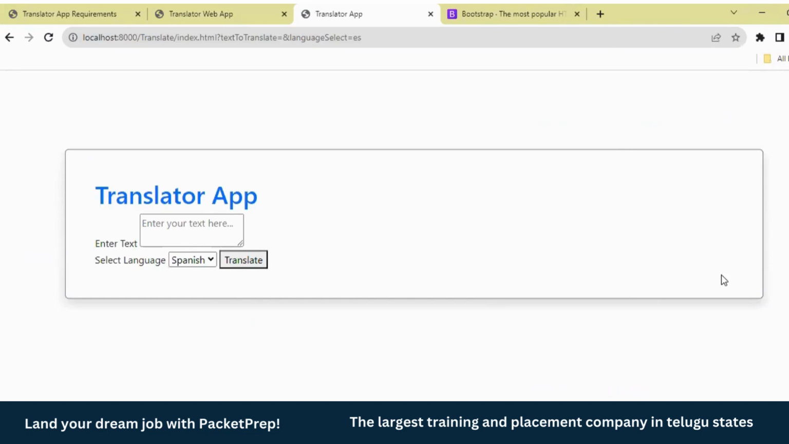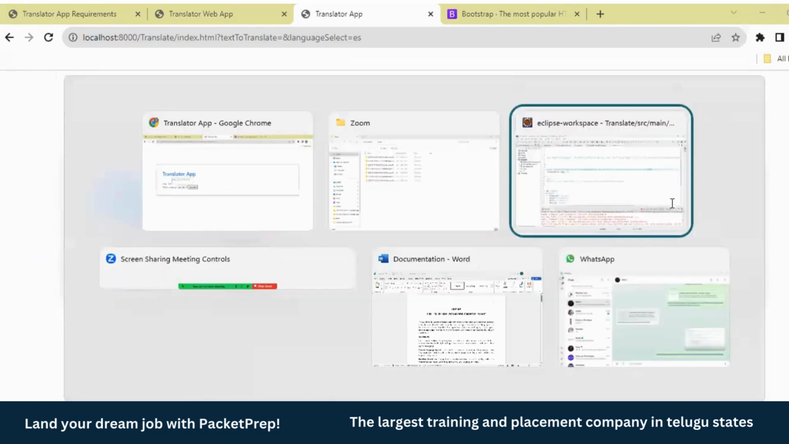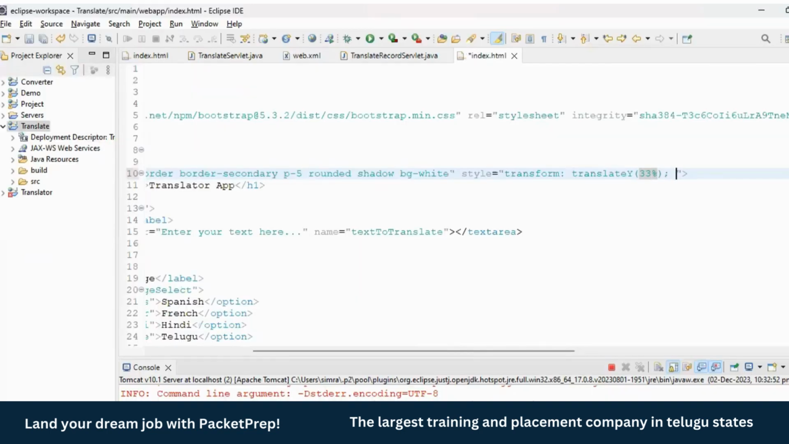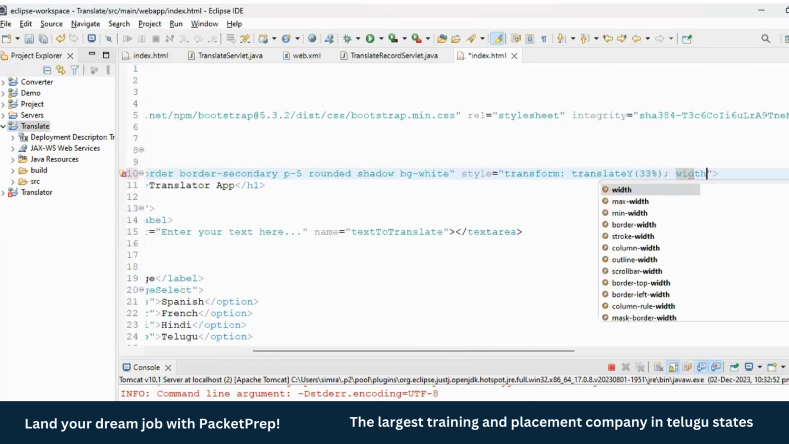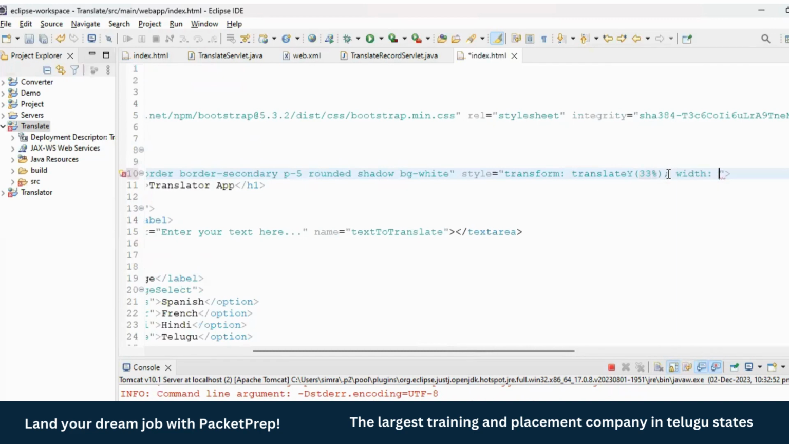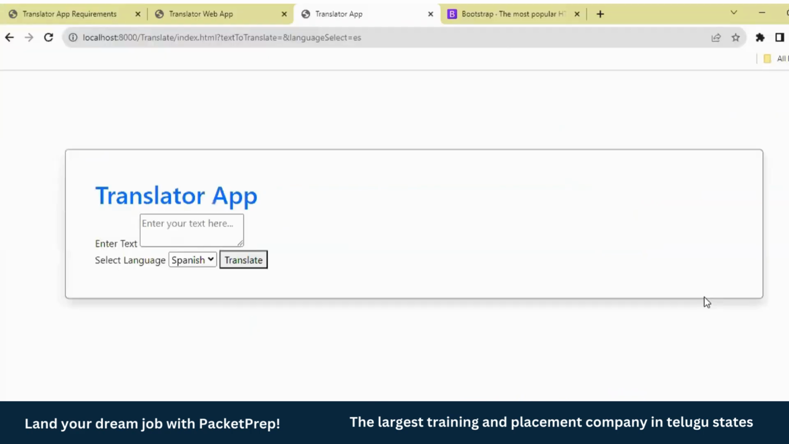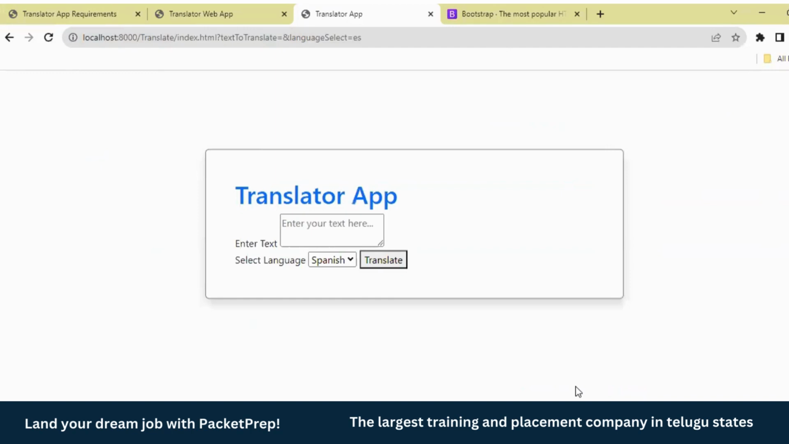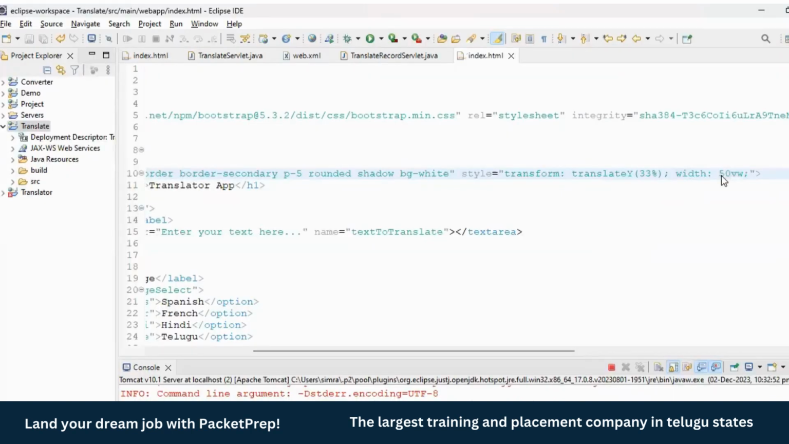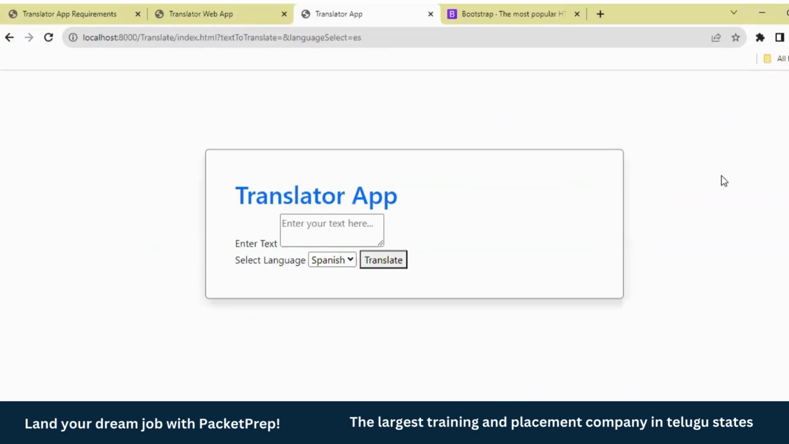Yeah, this is fine, but I don't want this width. So I'll change the width also. Maybe 50 of view width it should take. View width. Oh, I forgot the semicolon. 50 is a bit short, I'll make it 60. It will take a little time to get loaded.